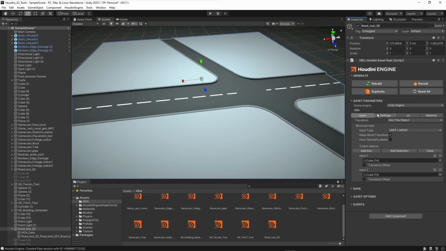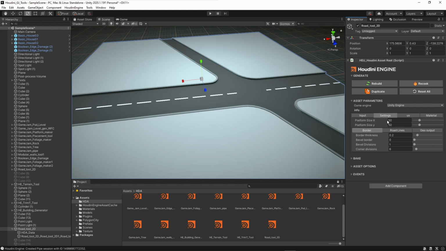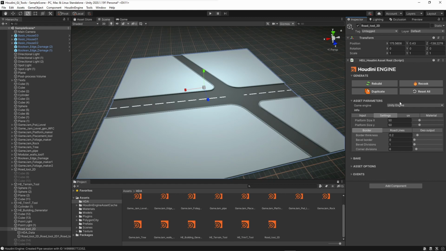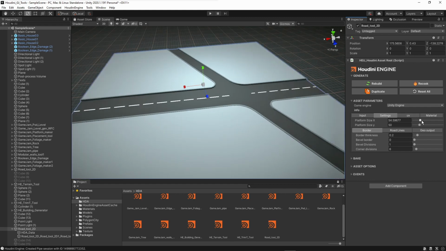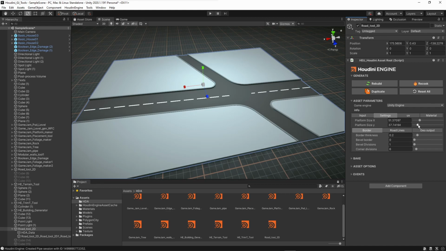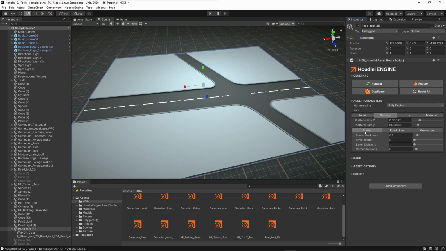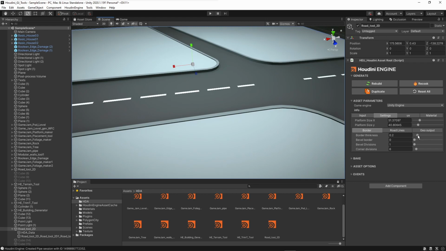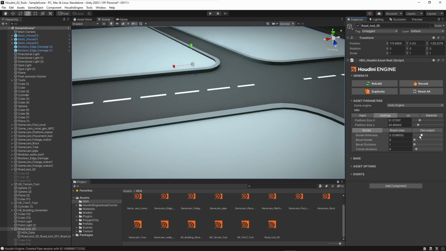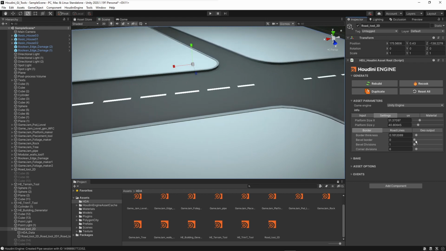Then let's continue here with settings. The first setting here is the platform size. This is 50 by 50 units. I can, for example, make this a bit smaller or make this bigger if you want to build a larger world. So we can play around with the size here. Next up is the border thickness. As you can see here, we have this border, and then we can make this larger or a bit smaller. We can also do a beveling of the border.